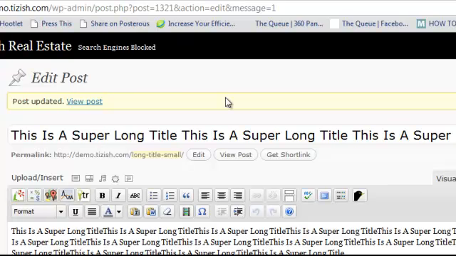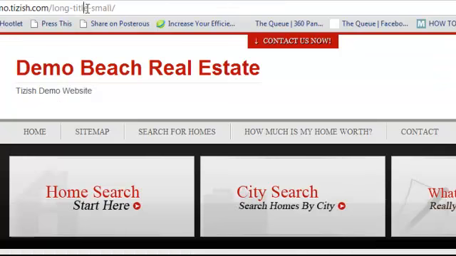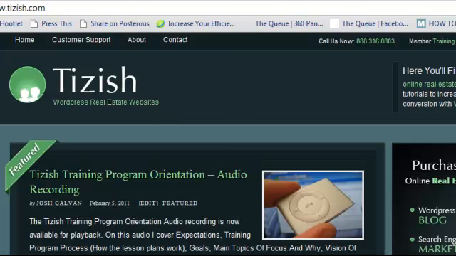So that's everything for working on your URLs to make them smaller or longer, or how to share them properly.